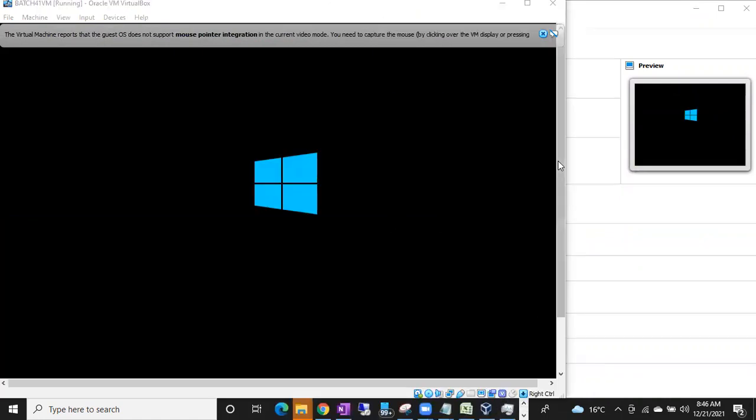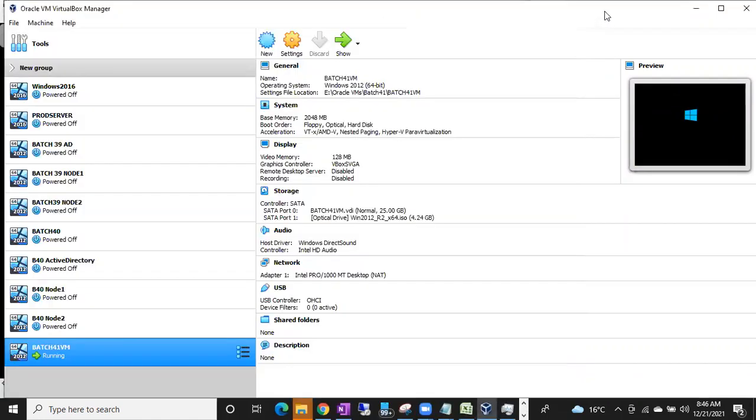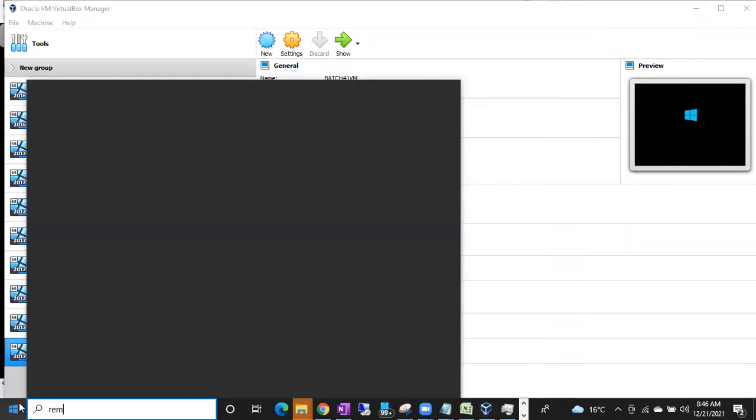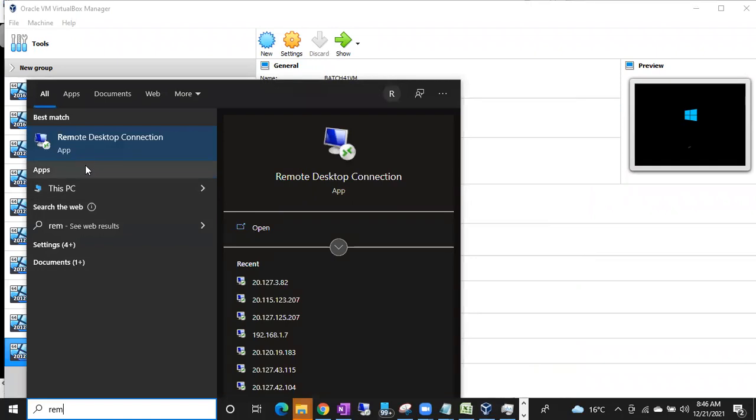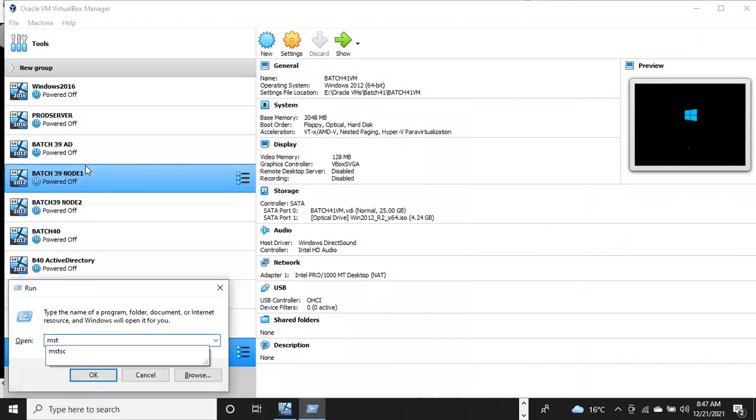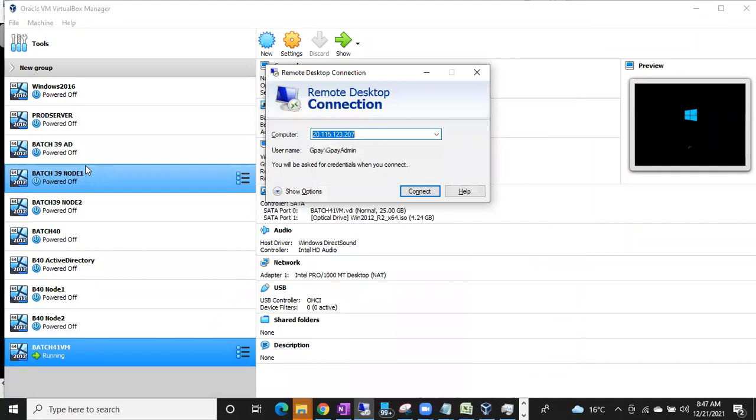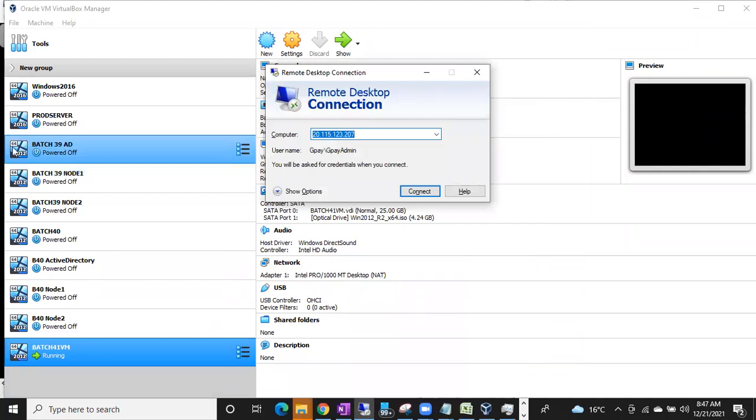So how to connect to that machine? I'm going to use one tool called RDP, remote desktop. Click on the Windows button, type remote, and you will get remote desktop, or else there is a shortcut, MSTSC. You will get this window. It will ask which server I have to connect to. It will accept either the computer name or the IP address.